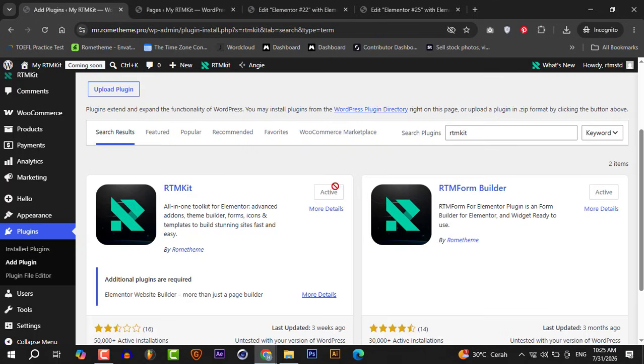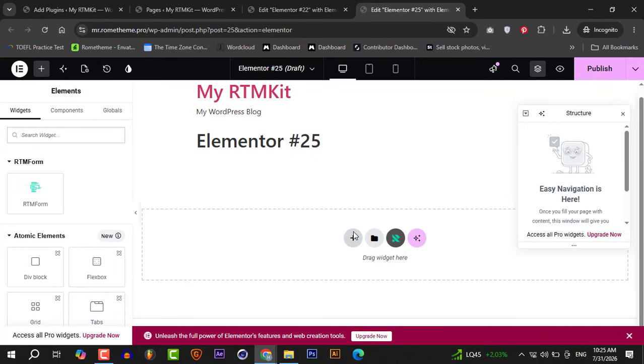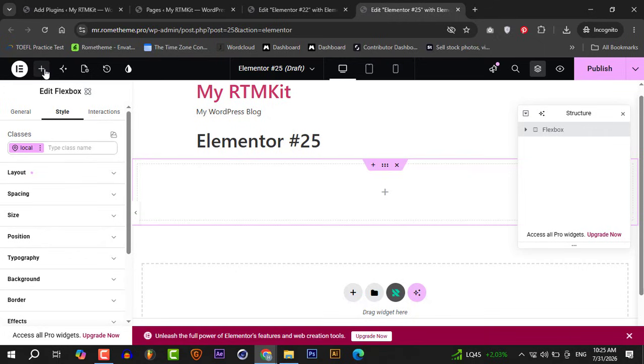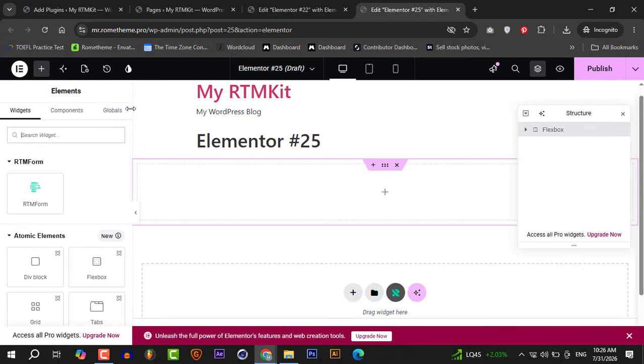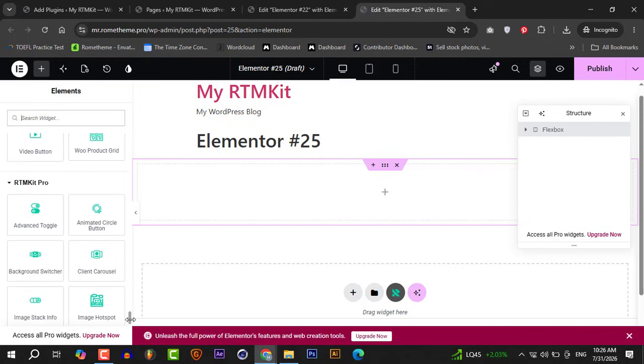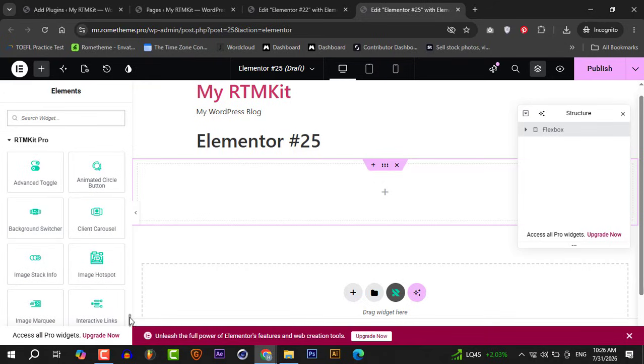Install and activate it in your plugins, and then go to this one, create a page and add Elementor, create a flexbox, and add an element, and you need to get RTMKit Pro to get the image hotspot.